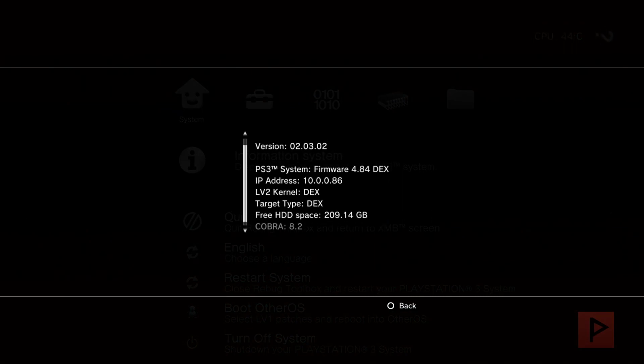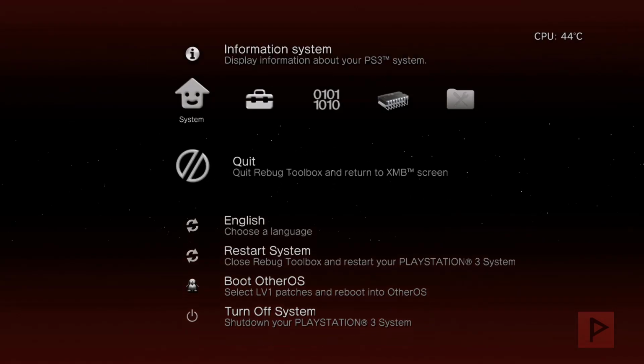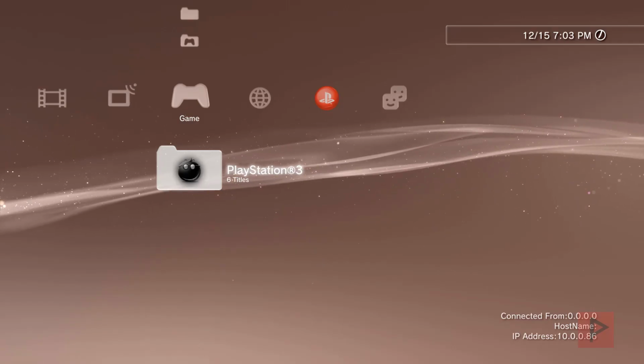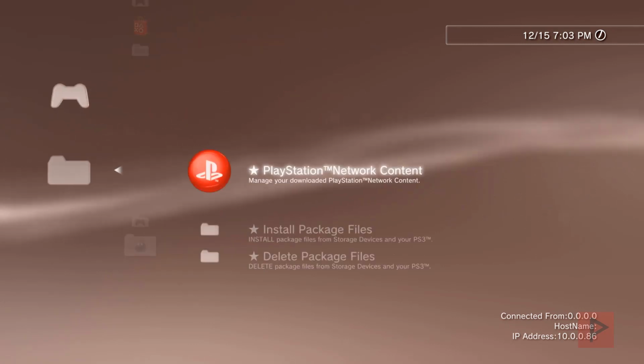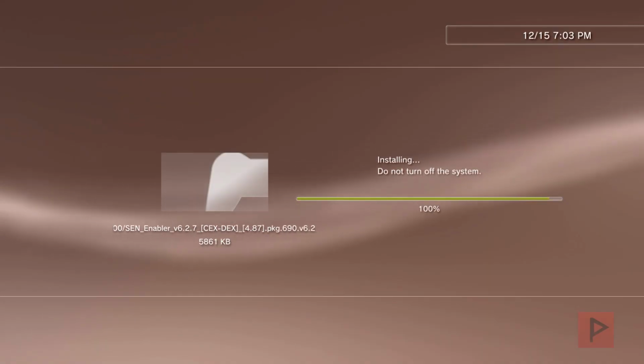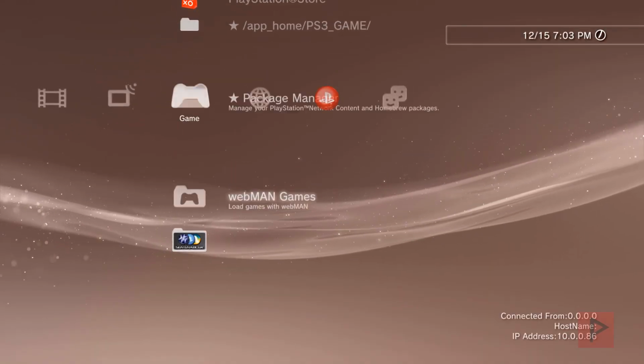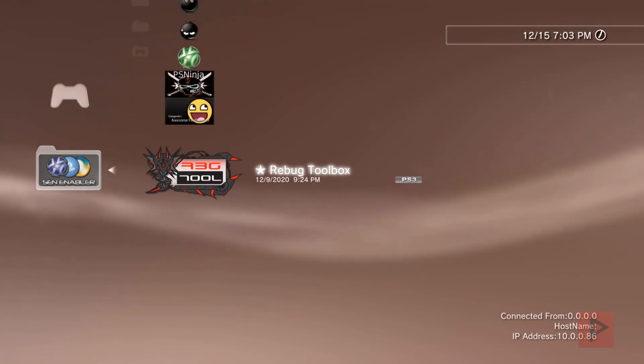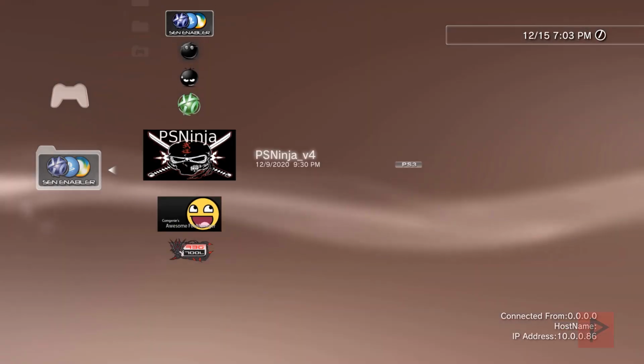In the meantime, go to the video description. There's a SEN Enabler link. You can go ahead, download the package file, put it on a USB thumb drive formatted as FAT32, and plug into your right USB port. Now using the package manager, we can install that file. So here I'm installing from USB the SEN Enabler version 6.2.7. Once it is installed, it's going to show up as GT Academy 2013, so my example here is going to be at the top of my list. Go ahead, run the program, and press X once you're in the program to get started.